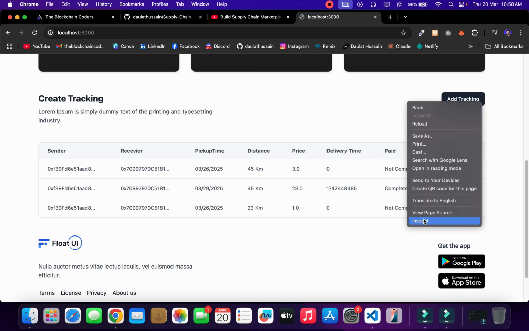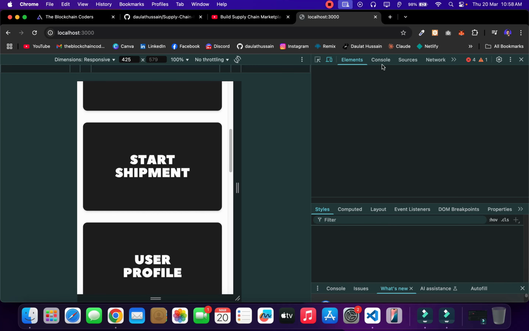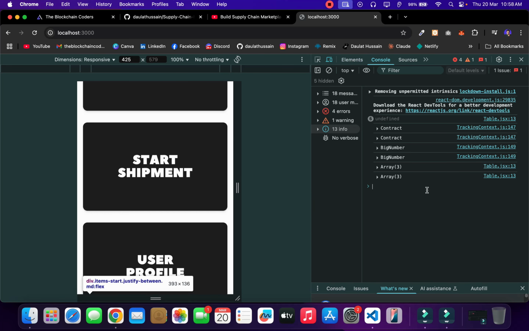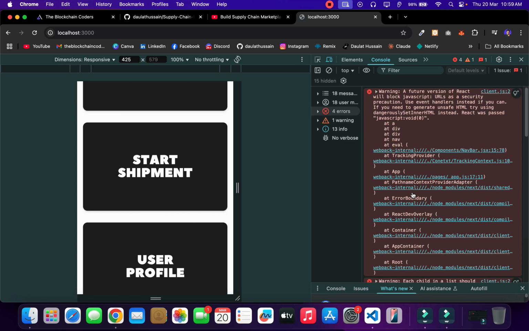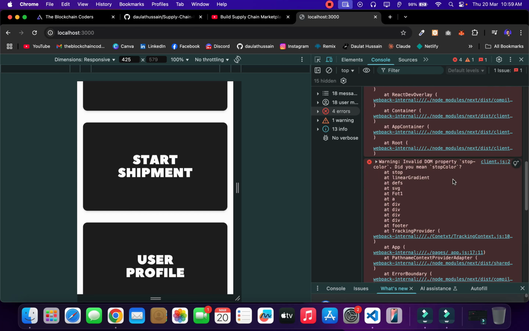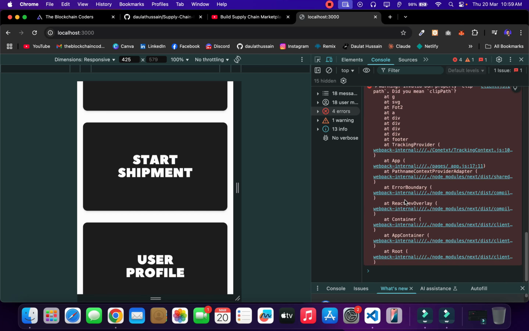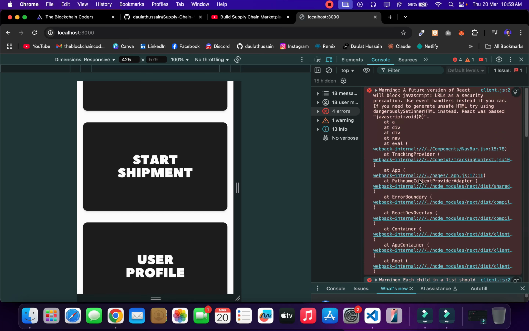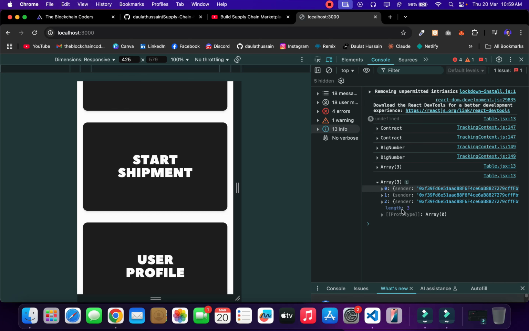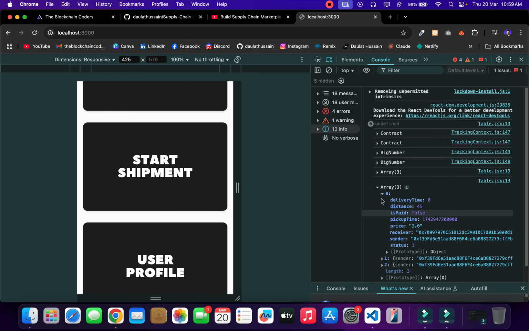So you can simply do the inspect element. You can come back here in the console, and there you will find all the details about the project. So if you have done anything wrong in the setup, you will find the error right up here. So click on this. You can see we are getting a couple of warnings. It's not an error because we have to use the specific classes, and I haven't used them. It's not that important. You can see there is no error related to the contract. Everything is working fine. If you come back to the information, we have the array, 3 shipments we have created. That's all we have here.